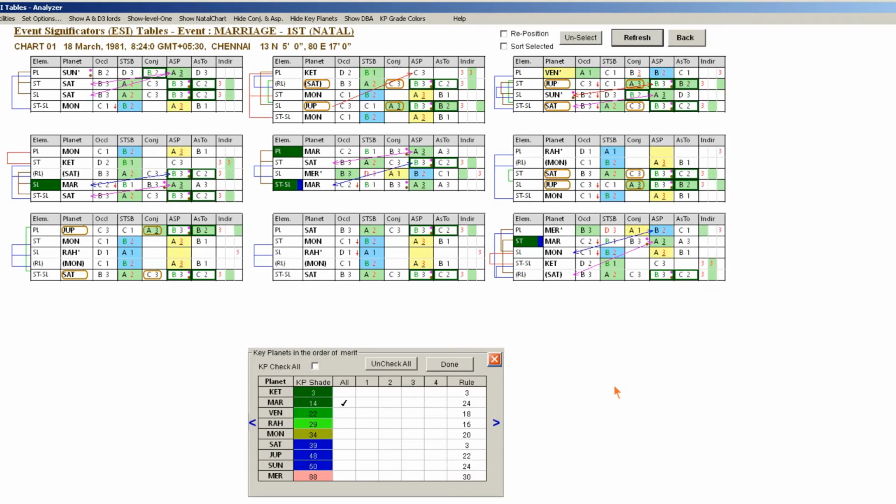If you select any specific level, either 1 or 2 or 3 or 4 or multiple levels, the key planet shades will be shown only in the selected levels. The rectangles also will be shown only for those selected levels. For example, I deselect Mars and I want to see for which planets Saturn is playing at the second and third level.